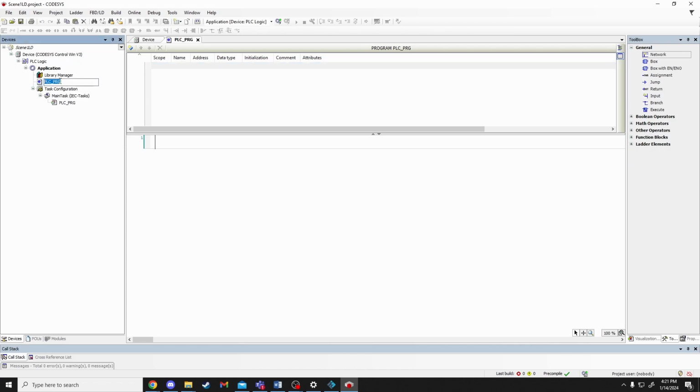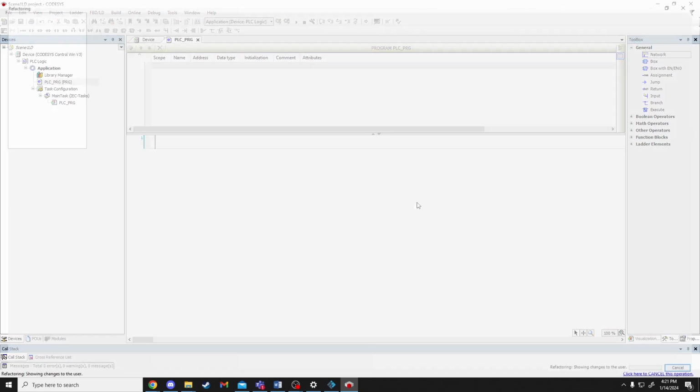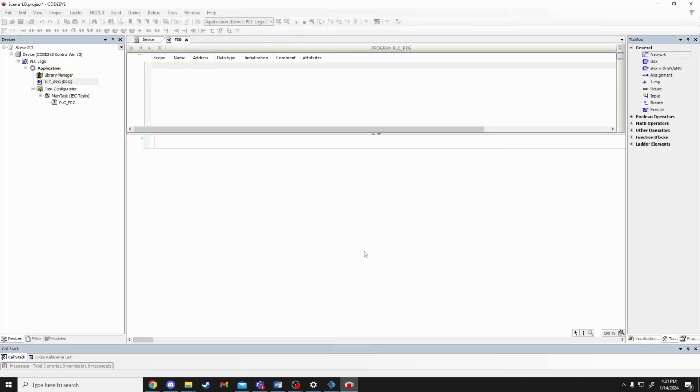We're going to rename this real quick. That's going to be FIO. Stands for FactoryIO, just so we know what we're running this for. And it will automatically update that for all the references.